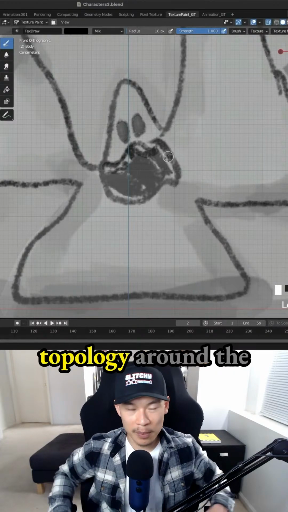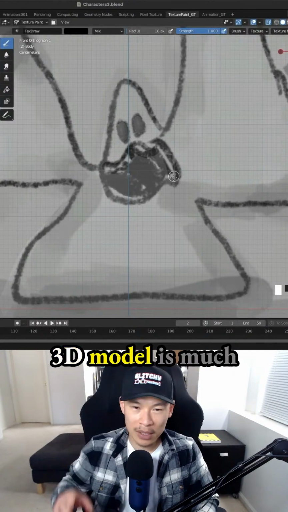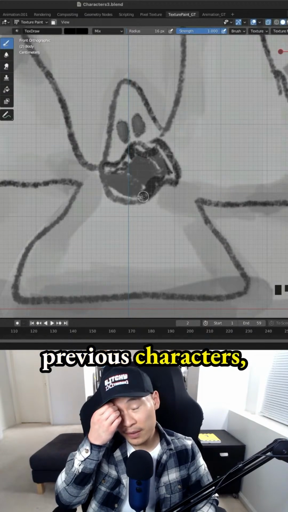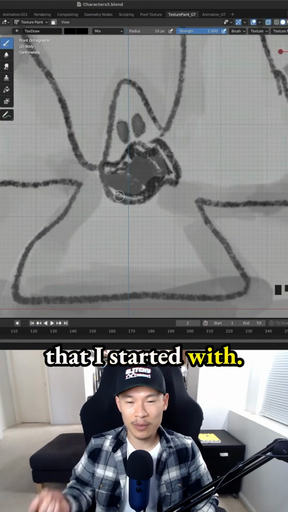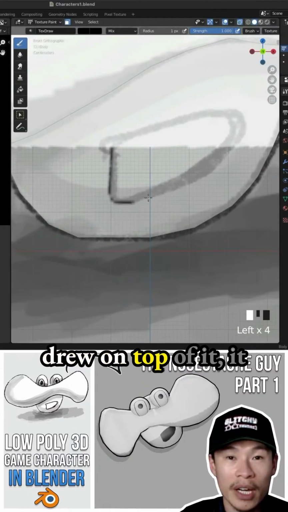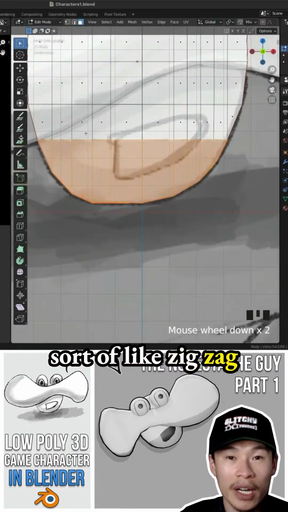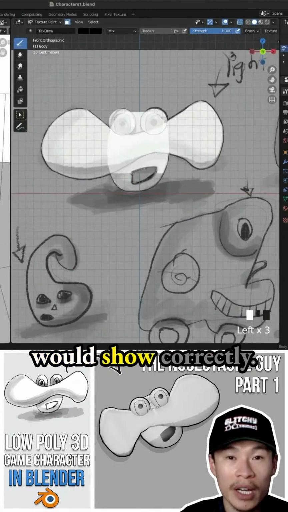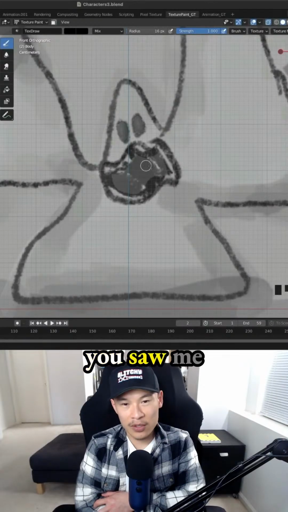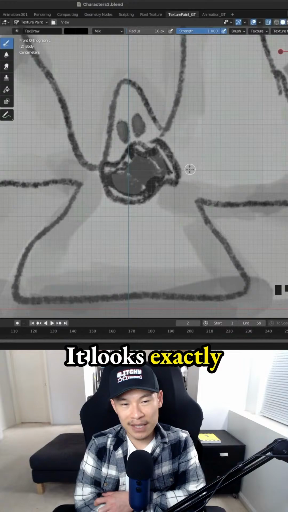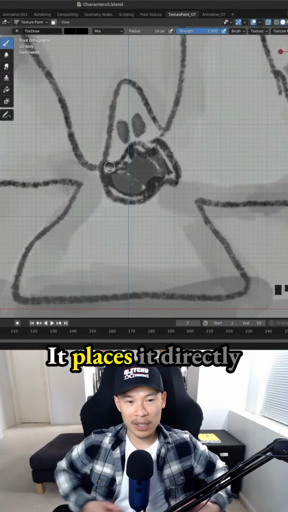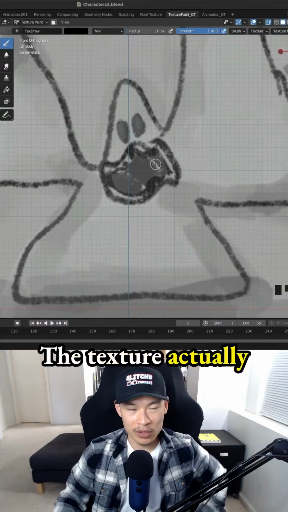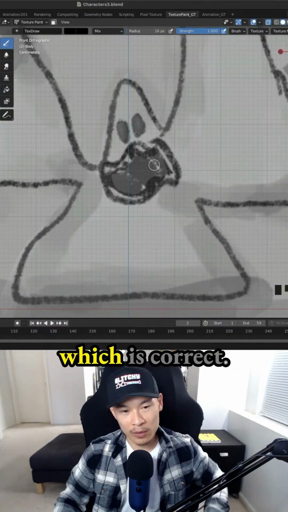Because our topology around the 3D model is much better, I feel like, in comparison to the previous characters, at least the ones that I started with. Before, when we drew on top of it, it would make some sort of zigzag lines, and I'm not able to directly draw on top of it where it would show correctly. This time around, you saw me outline the mouth. It looks exactly like the reference. It places it directly on top without having any issues. The texture actually looks like solid lines, which is correct.